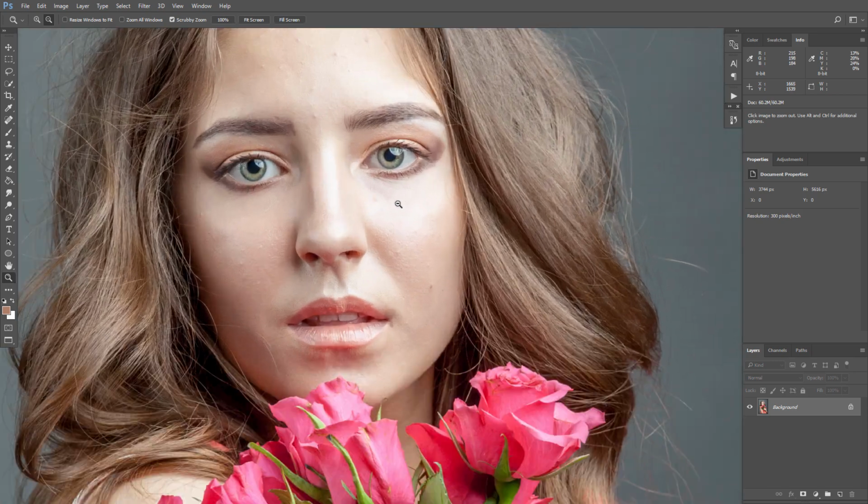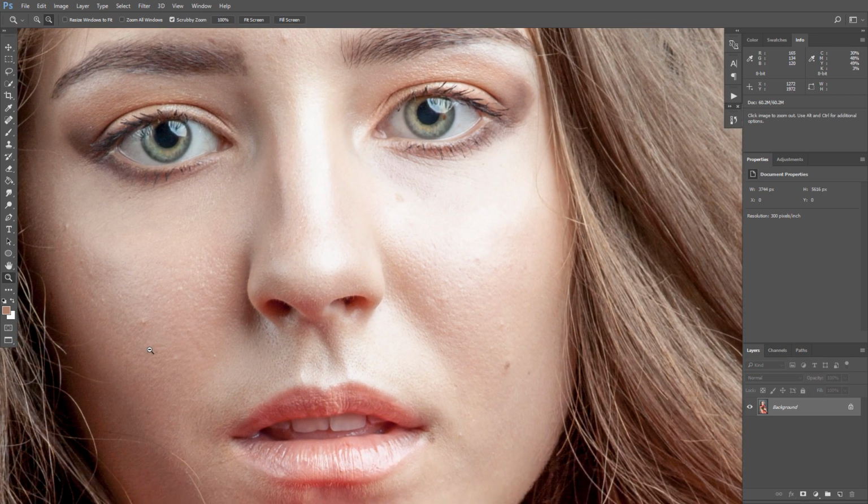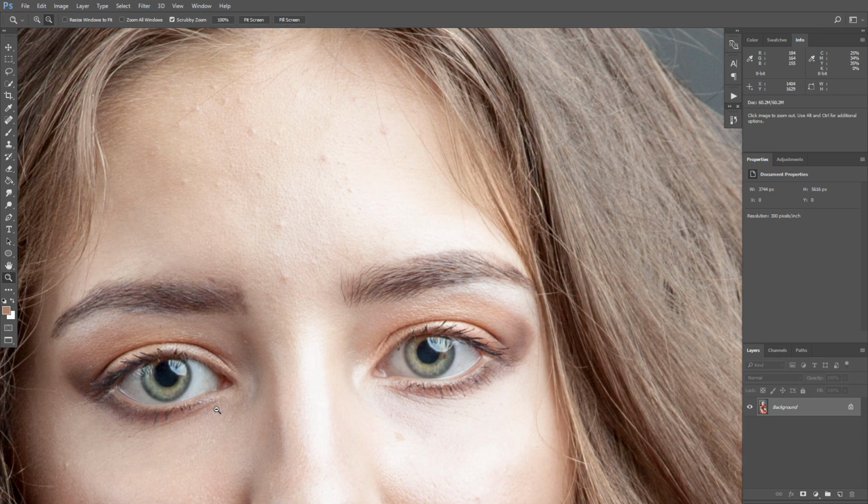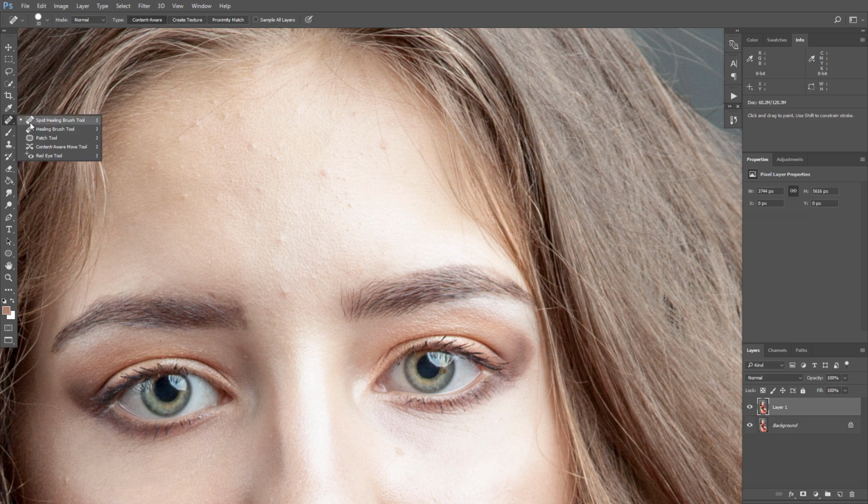You can see we have here some obvious pimples and spots. It will be very easy to remove them with healing brush tool. Instead of ordinary healing brush, you can use spot healing brush. It is very easy instrument. You just click on the blemish you want to remove and it's done. But it should have some very good surroundings to match. It's very quick instrument, but of course ordinary healing brush is much more flexible and professional.